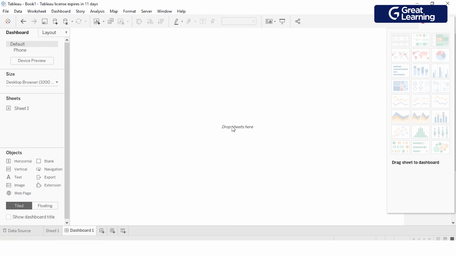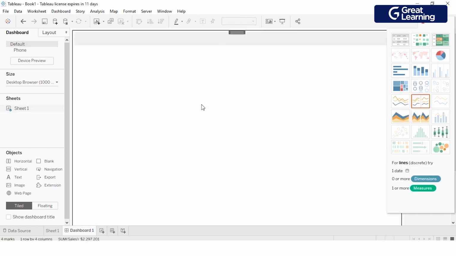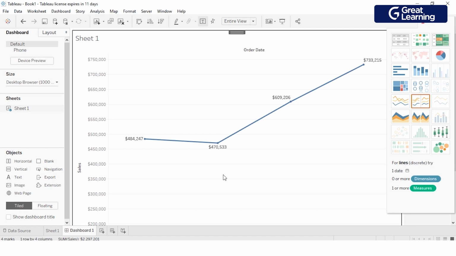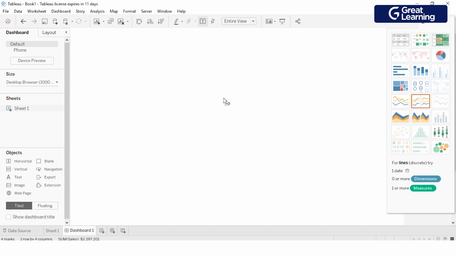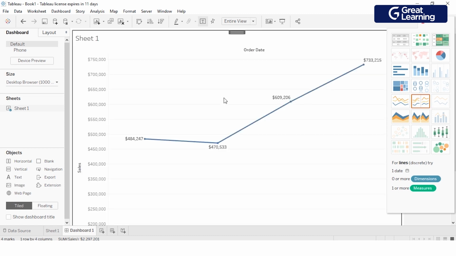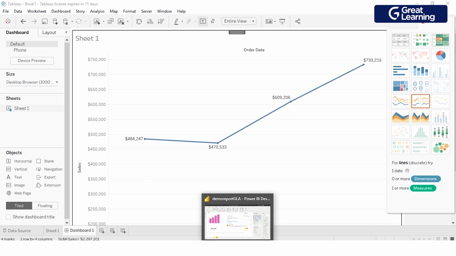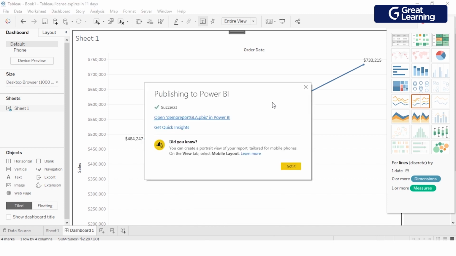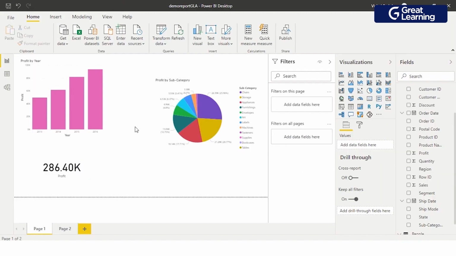So let me remove this and let me show you. You see, it's not possible for you to move it. It's consumed the whole space. You can maybe minimize it but not move it around, right? So this is how Tableau works for you, right? But we are mostly focusing on Power BI right now. So let's just close the Tableau thing and come to Power BI.